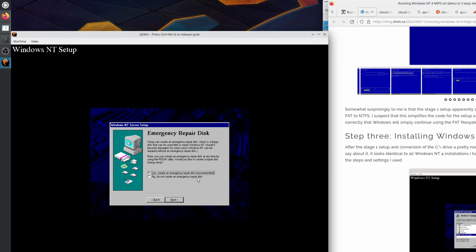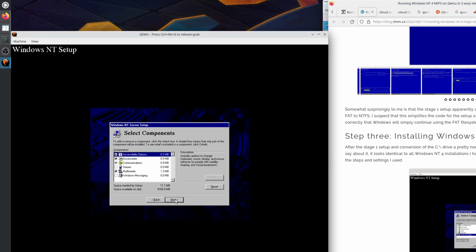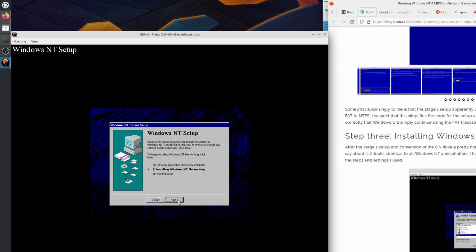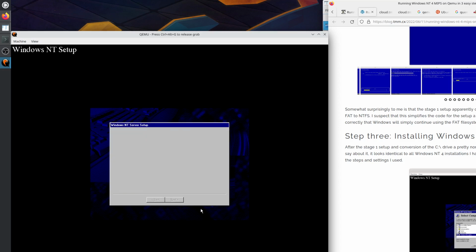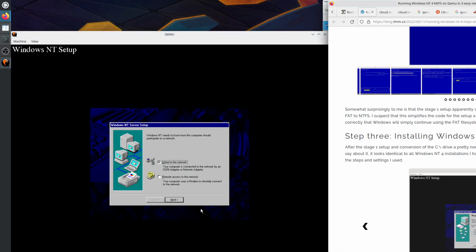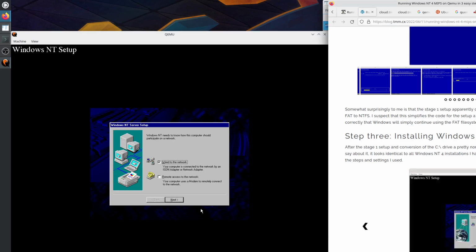Components to install. Windows Messaging, what's that? Email. Games. We select everything, right? Yes. Next. So it says 27 megabytes. So it actually selected all of the accessories and multimedia. Next. Networking. Wired IS.